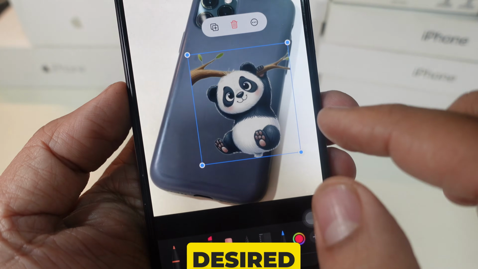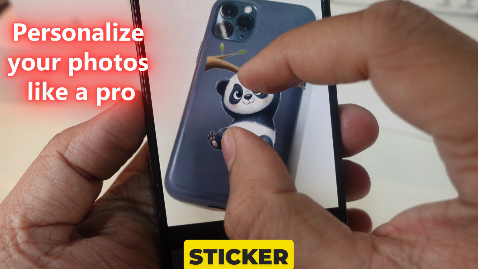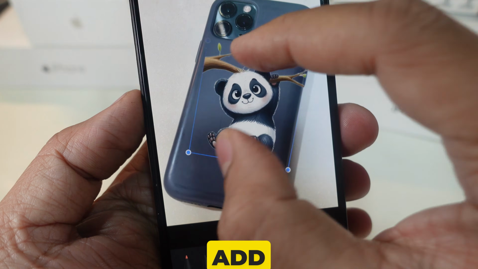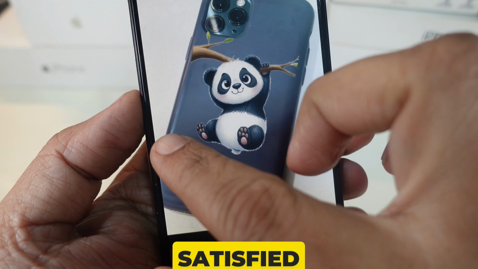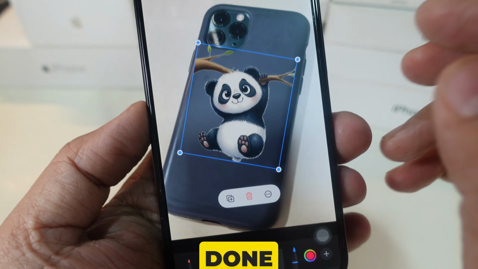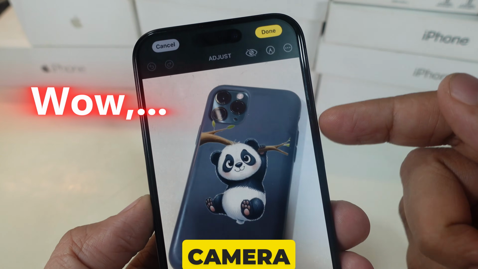Drag the sticker to the desired location on your photo. Pinch to resize or rotate the sticker for perfect placement. Add as many stickers as you want to make your photo pop. Once you're satisfied with your sticker placement, tap Done to save your changes. The edited photo will be saved to your camera roll.